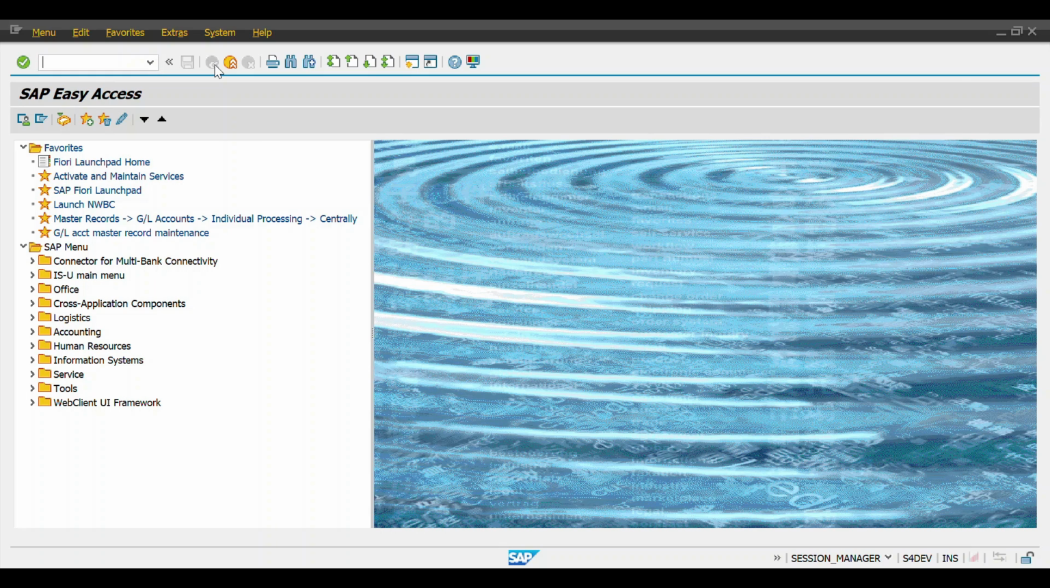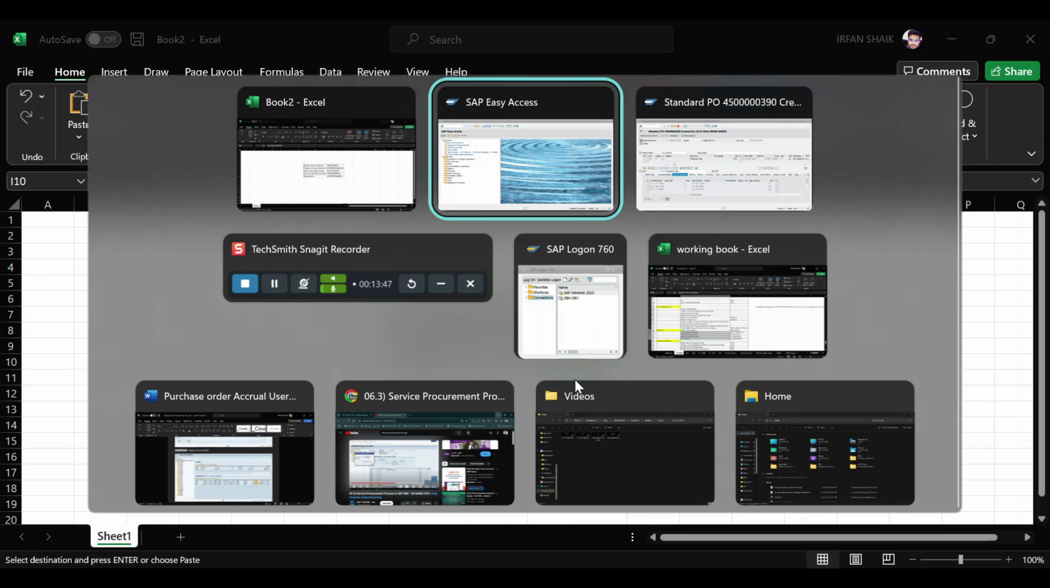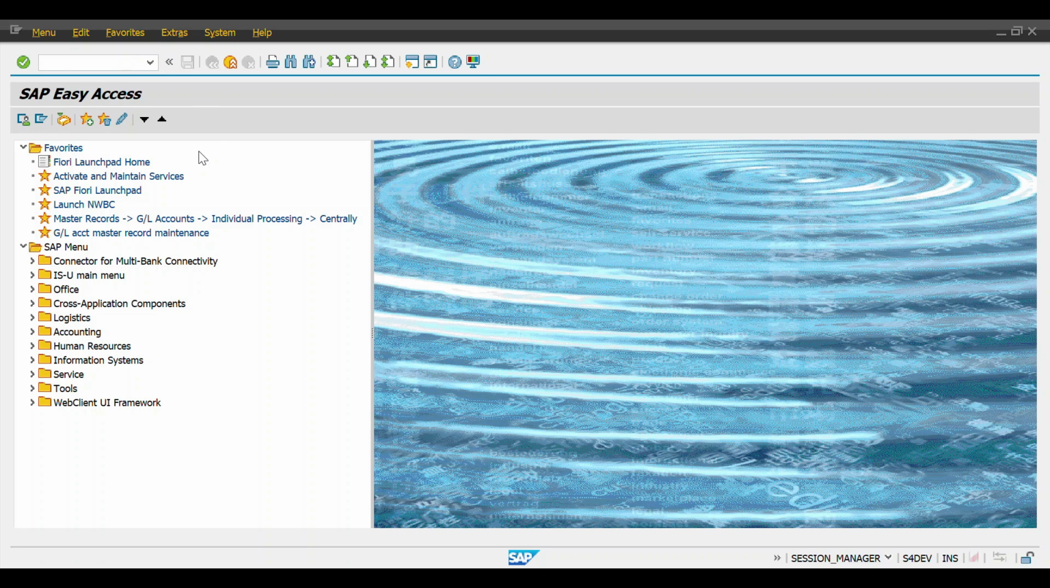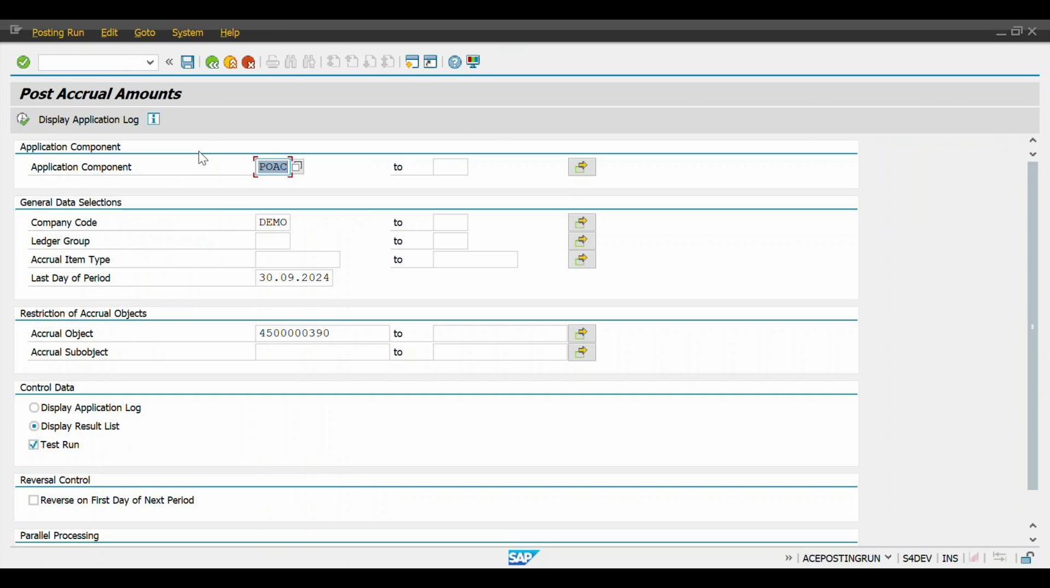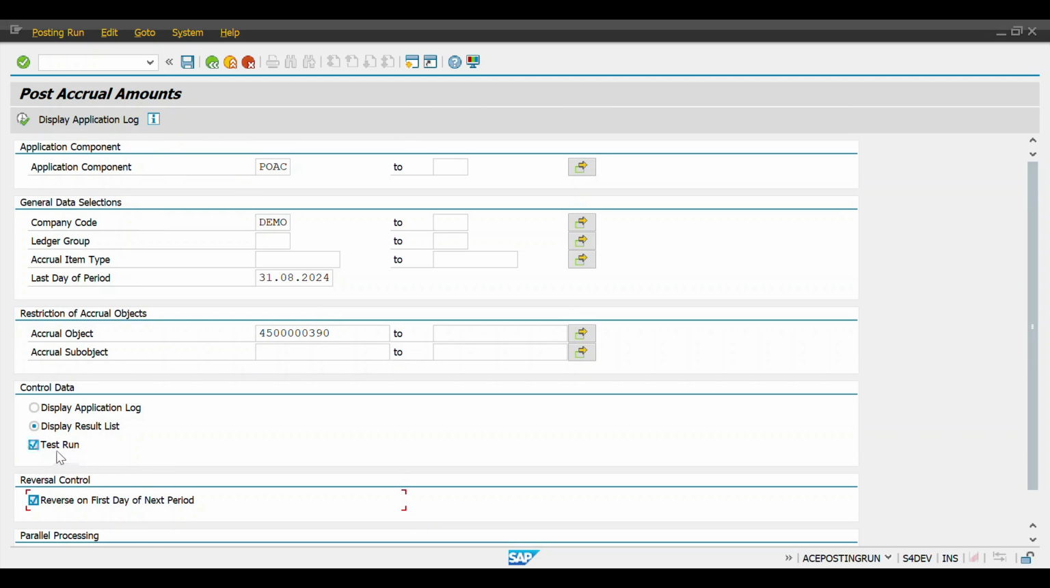Now go to the last step, which is the periodic run. Copy this periodic run transaction code and enter it here. And now again select the date and the accrual object, and select the test run. If you want this to be reversed on the first day of the next period, just select this one. I'm executing in test run now. Just click on execute here.